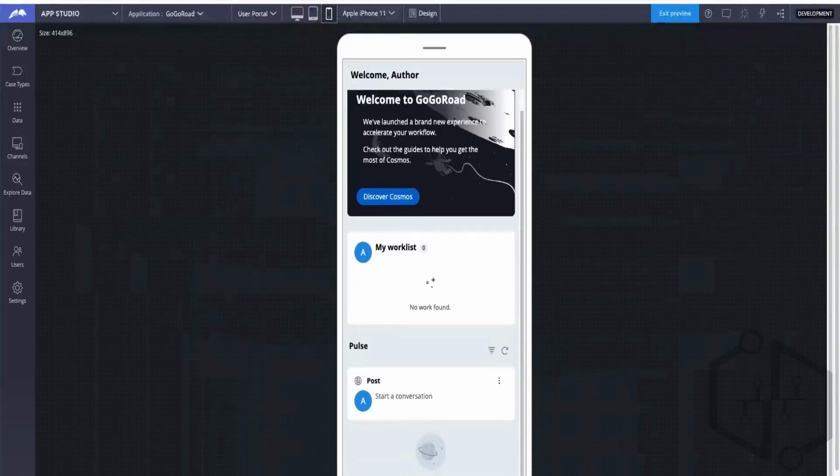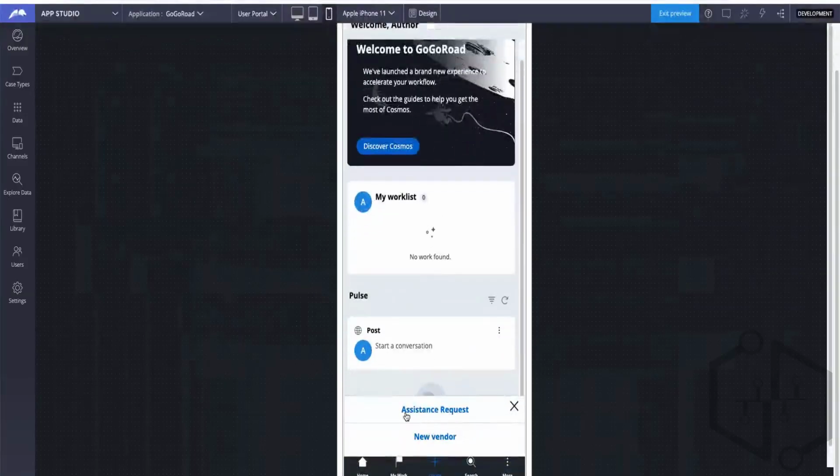If I want to create a case, you see that plus icon below. You can click on this plus icon. It is asking what kind of request you want to raise: assistance request, new vendor request.